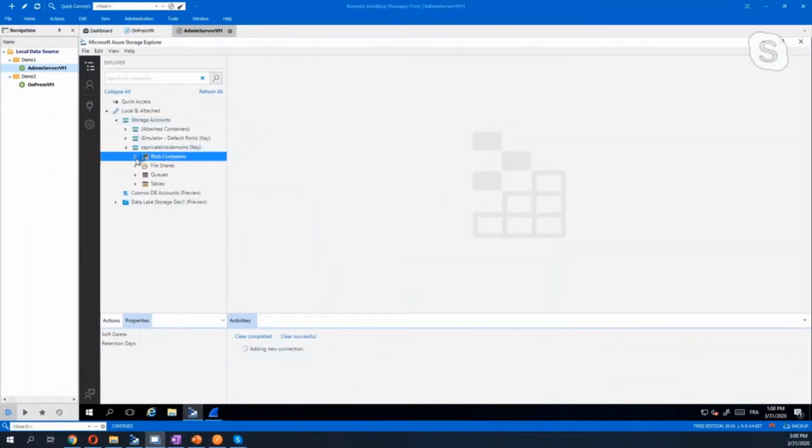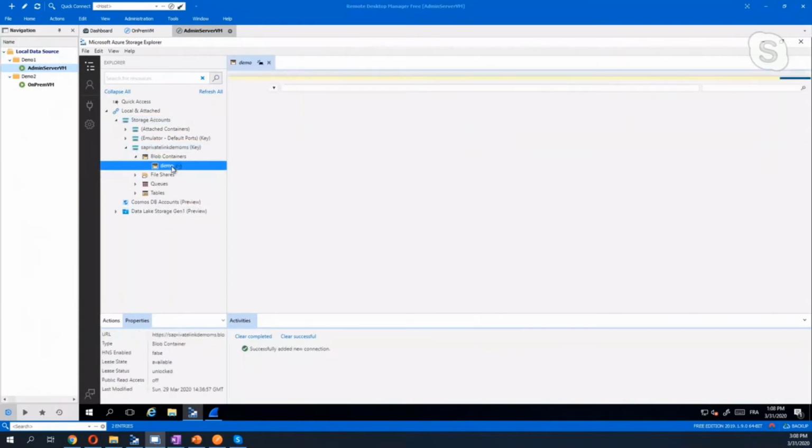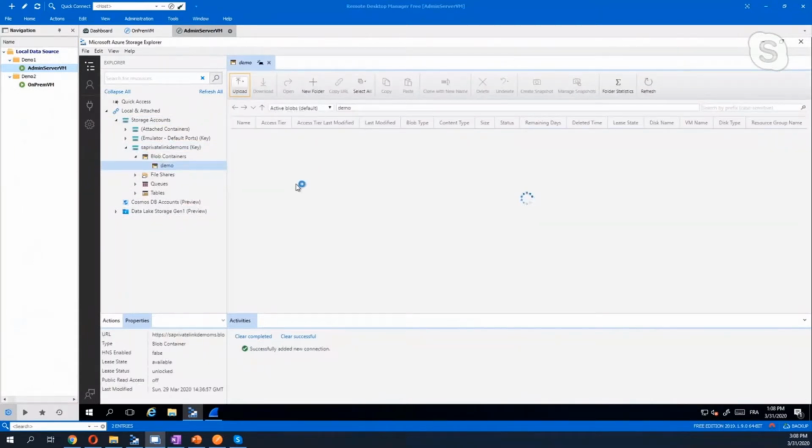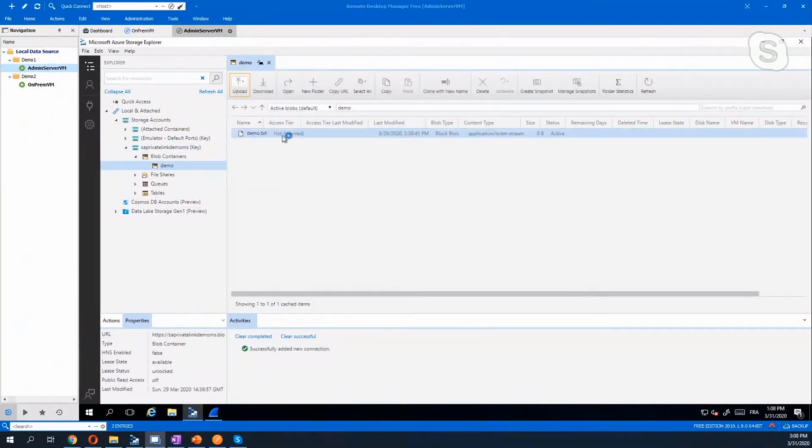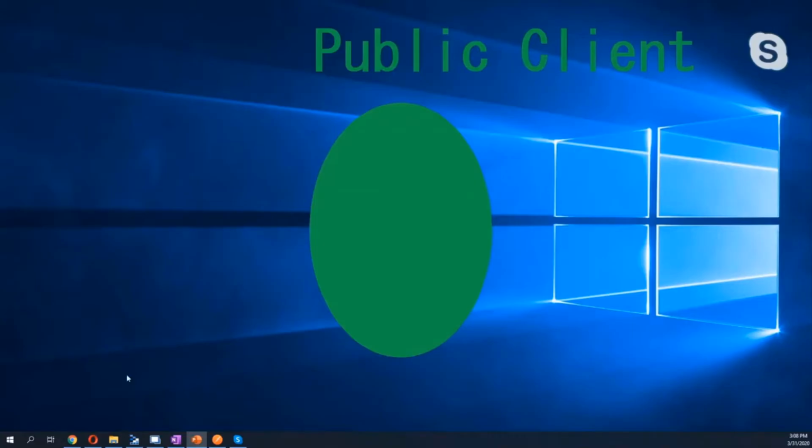And here we can see that I have access to the containers and to the blobs within those containers. Okay. So the second thing is that I will enable the firewall for the storage account.